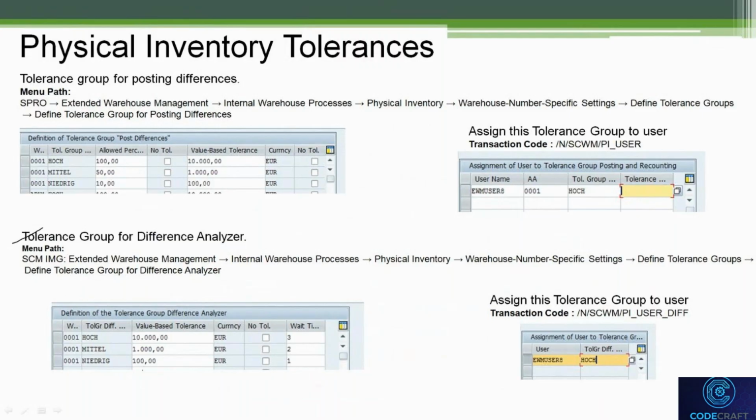So basically, you have authorization as per the levels of the amount, and also, if you want somebody like the general manager of the plant to post unlimited, you can give him 99999 or say no tolerance. Okay, so this is the tolerance level for the difference analyzer, because it's going to update ERP and material documents are going to be created in ERP.